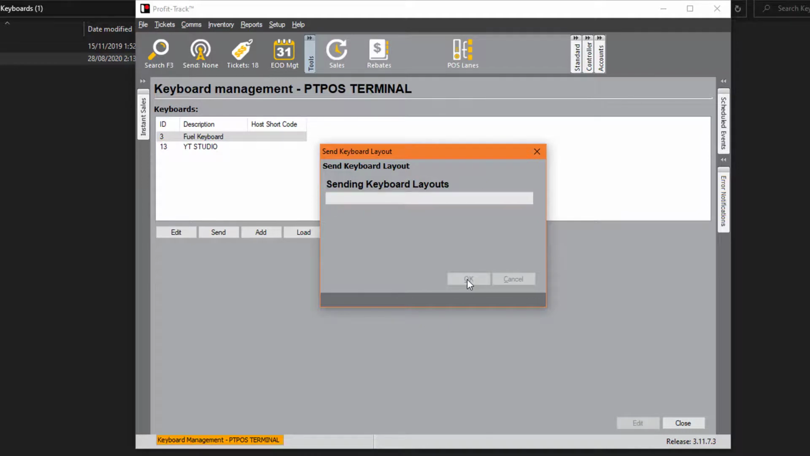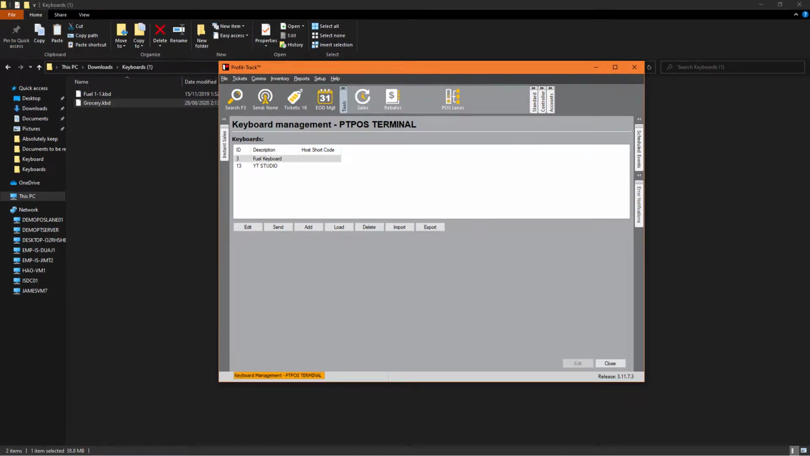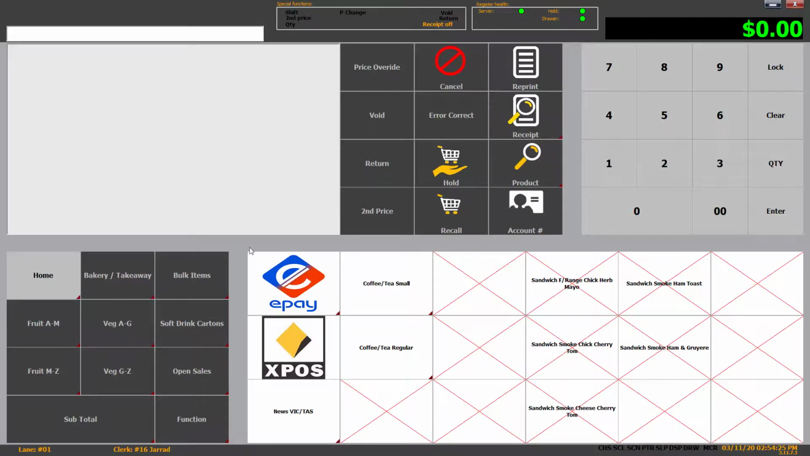Now, if your POS is currently trading when you do this, as soon as the sale that is in progress is complete, it will reload the point of sale, or the keyboard specifically. However, if you're not using the point of sale, you'll just see it start updating as soon as it's through to the point of sale. So that's done now, so what I'll do is I'll bring up the point of sale, there we go, and you can see here we're already on the new keyboard.